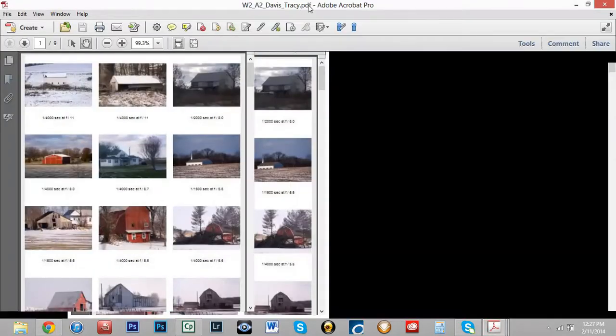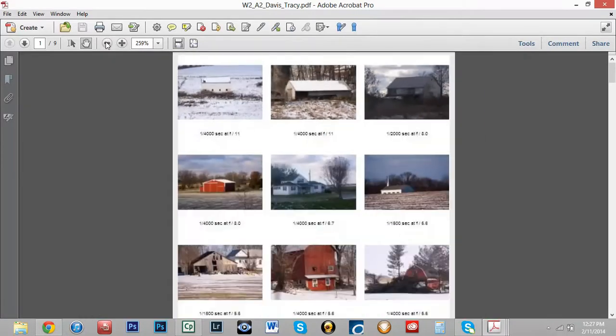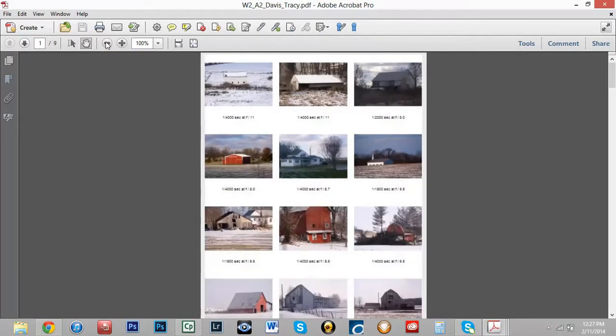Sorry, got a little bit of lag going here on the computer. I knew this was the thing. Wow, this is really blowing up a lot. That might have something to do with it, just pushing the resolution of this too far.